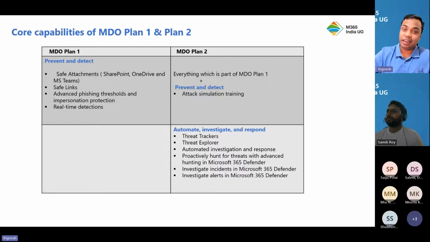This is how the core capabilities for MDO Plan 1 and Plan 2 have been split up. Once again, the same rule: prevent and detect capabilities are given with Plan 1, and with Plan 2 you get automate, investigate, and respond along with whatever you get with Plan 1. Under prevent and detect for MDO, we have Safe Attachments. These cover all the documents that get shared, all the documents you put inside your SharePoint and OneDrive, and you have Safe Links for all the links that you share in Microsoft Teams, the advanced phishing threshold, and real-time detection. And in your MDO Plan 2, under prevent and detect, you get attack simulation training, and there are a whole bunch of other things that you're going to get.